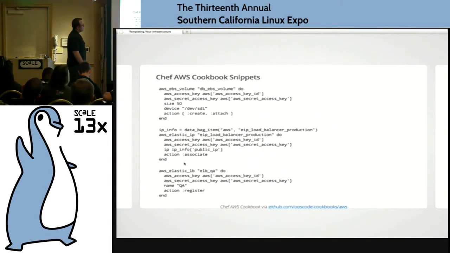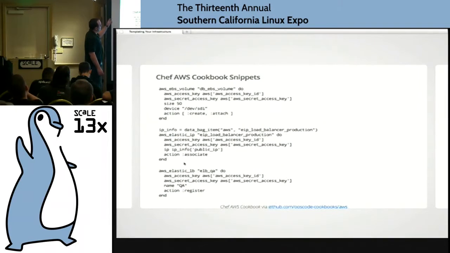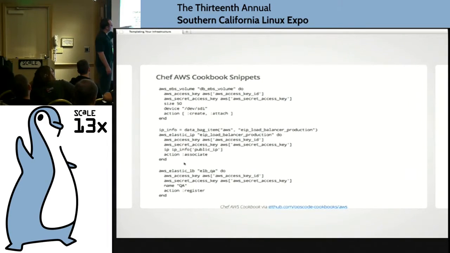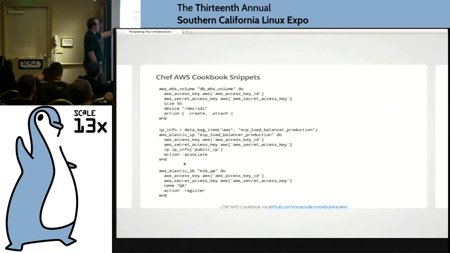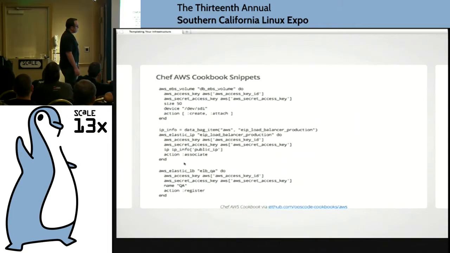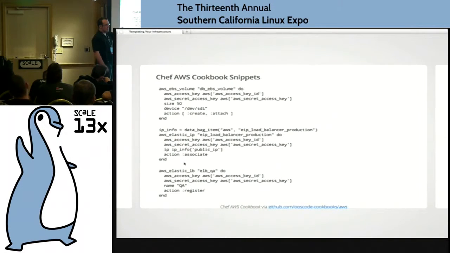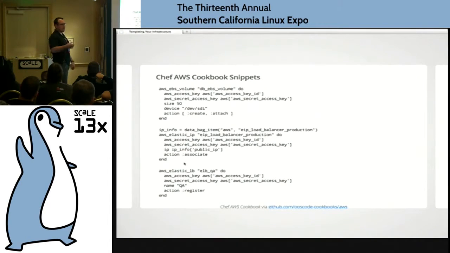So here are some snippets. This is pretty easy to consume and digest. You have a resource, an AWS EBS volume called DB EBS volume, and you just pass the parameters you need. What's the size? What's the access key and the secret access key? And the device and the action. So create that and attach it. You have the creation of an elastic IP from something I'm pulling from my organization. You can create that as well, and then associate it. And if you want to do a load balancer, it's the same kind of thing. Most of these abstract away the parameters you would feed to an API in a way that's consistent with the other tooling you're using.